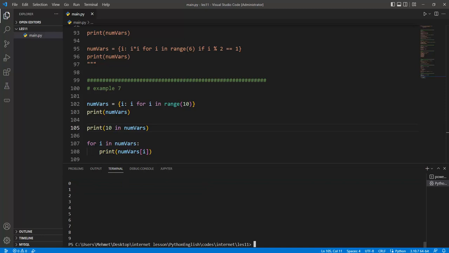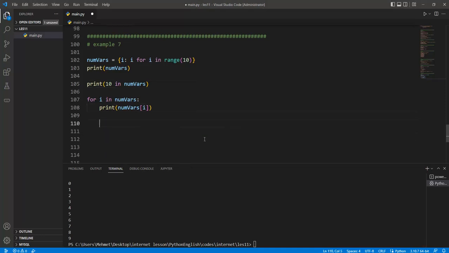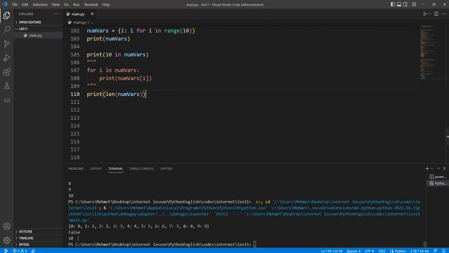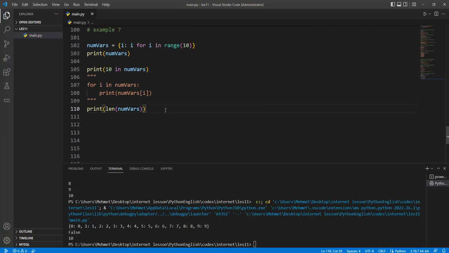Okay, and so we can apply the built-in function on the dictionary, because dictionary is a standard built-in library or class, and so it's correct to use any built-in function in this case. For example, we can print the len of num vars like this one, and we can comment on all these things, and so 10 is the number of elements of these things.